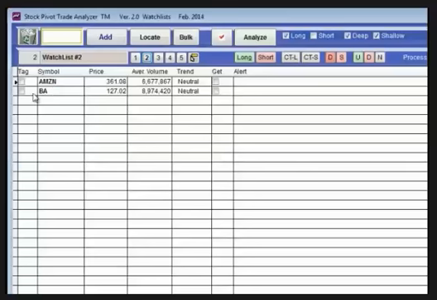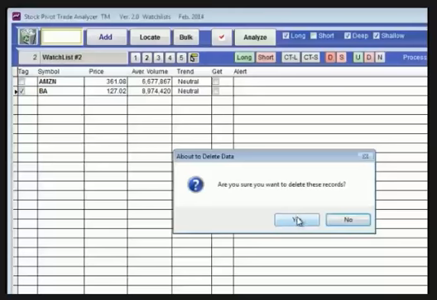If you'd like to delete symbols, you can click on the tag button, remove tagged records. That'll get rid of the symbol for you.